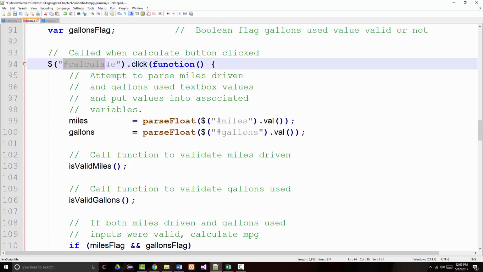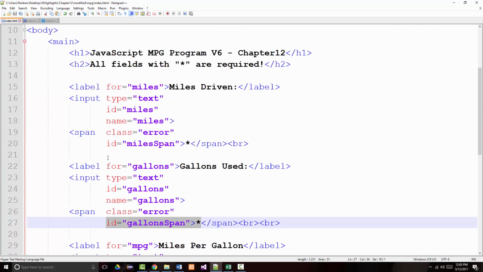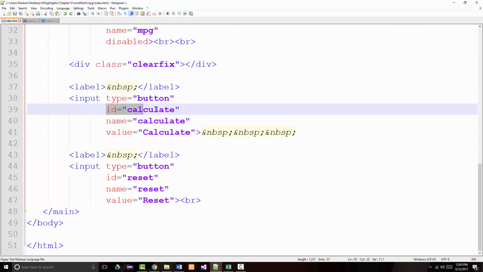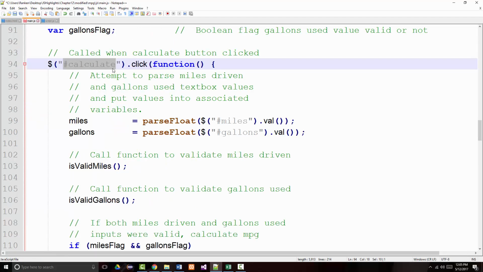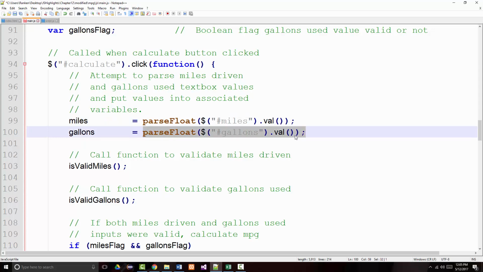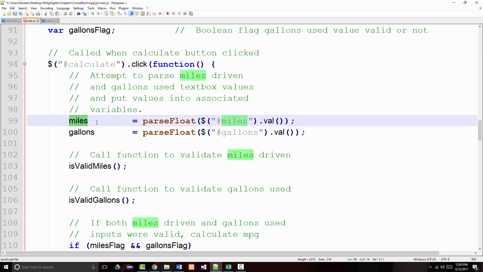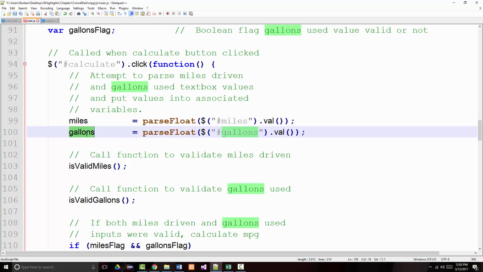All right, so again, this literally says when I click whatever it is that's got an ID of calculate. Well, what has an ID of calculate? What you think it would? The button, the calculate button. So when I click the calculate button, attempt to parse the values that are in those text boxes. If you can parse them correctly, the value will go into here for miles driven and here for gallons used. If not, NaN for not a number will be put in there.